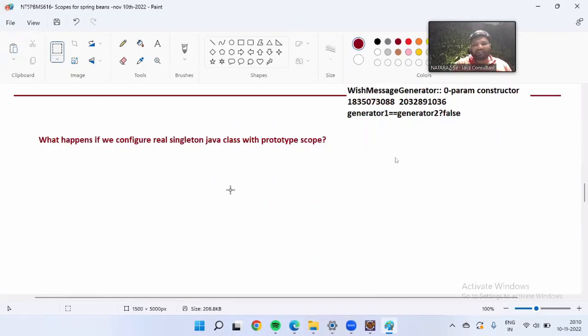Right. Don't look at the second output. Look at the wish message generator output. What happens if we configure a real singleton Java class with prototype scope? Come on, tell me what happened. Will the singleton scope be continued or not?